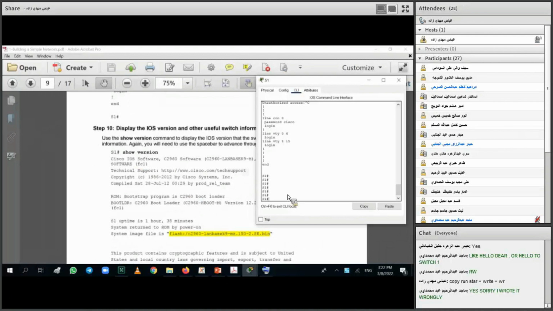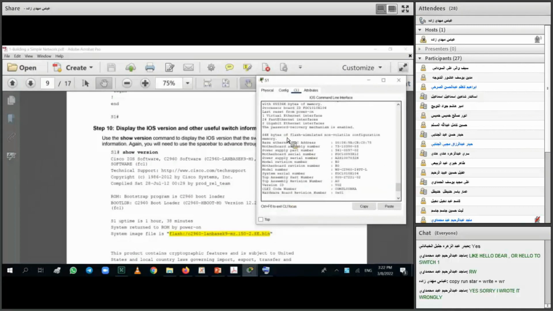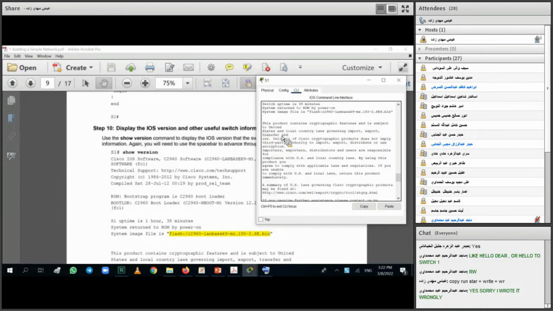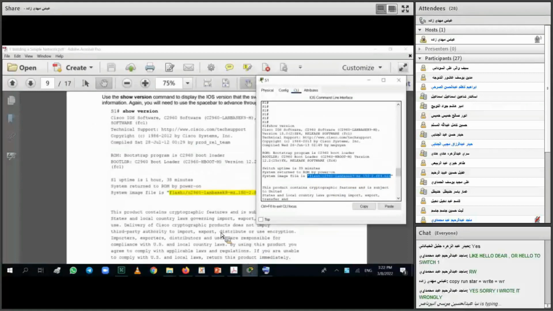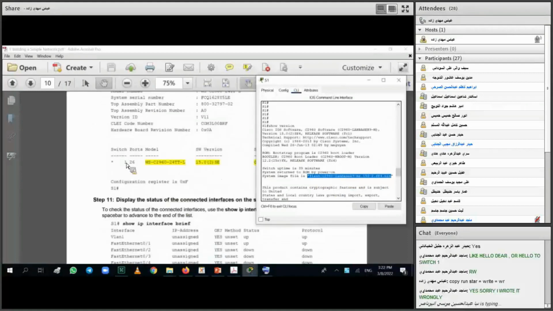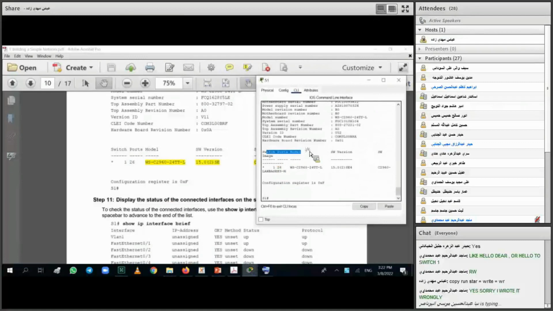Another command is show version. So I type show version. You can see this information: the flash number, this is S1, the uptime. All this information you can see. Okay, so that is the image file that we will discuss later. Then you can see some other information like the switch port model, the version, the image file, all information you can see, right?